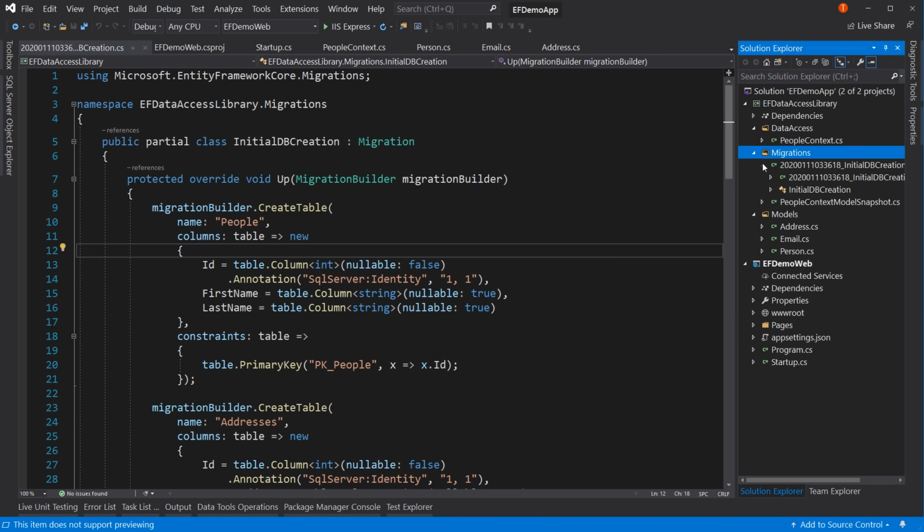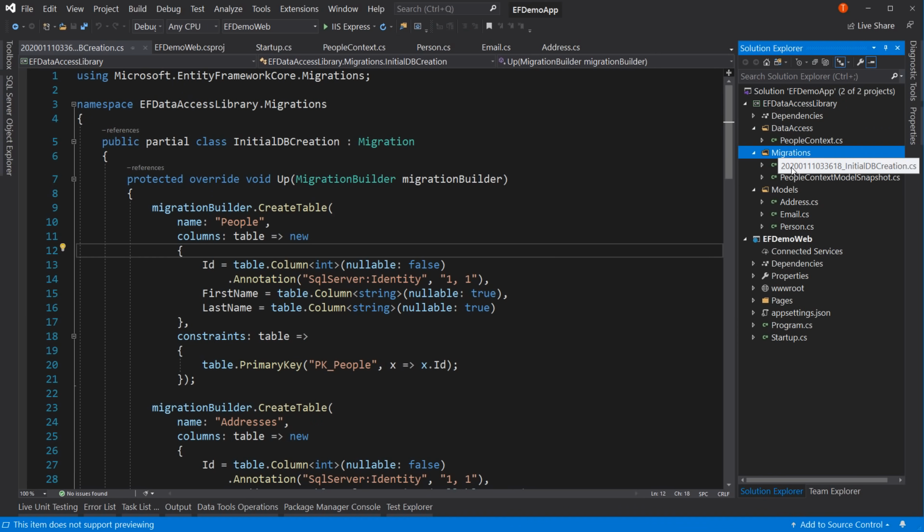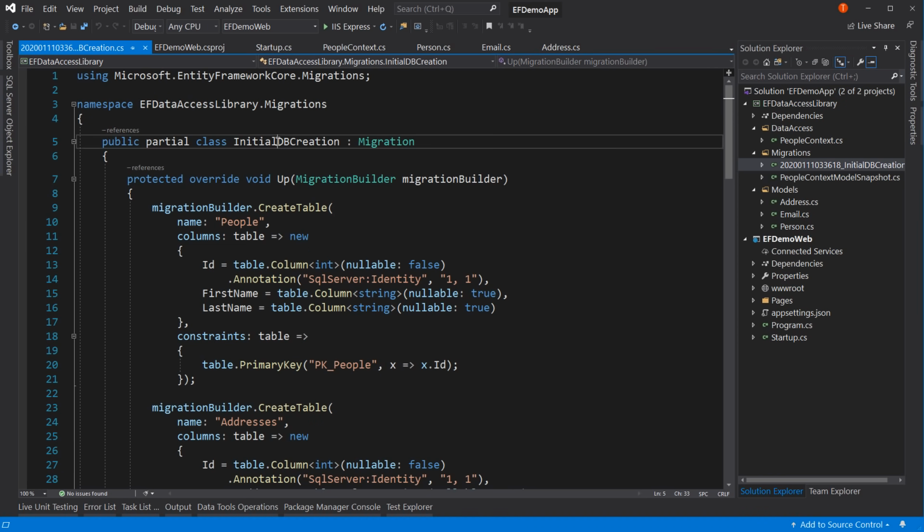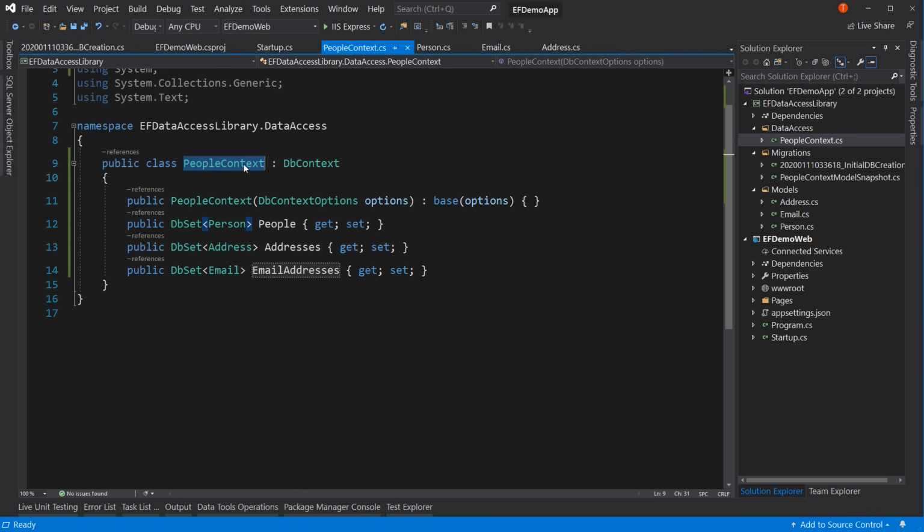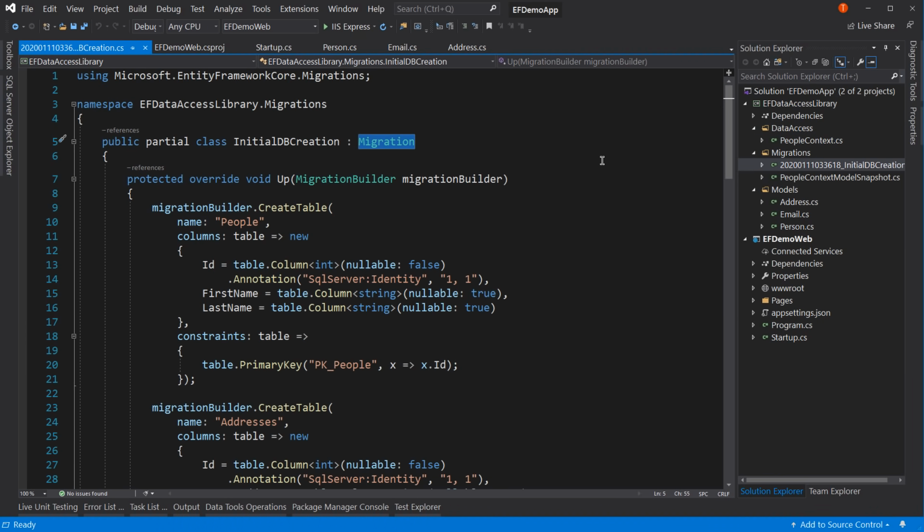Notice that we have a migrations folder now. And in here we have this new file that starts off as 202001110333618 underscore initial DB creation. Notice the end part there, that was my name that I gave the migration. That's the name right there. So this is a migration. And this is automatically generated code based upon our DB context, our people context right here, and the objects that are DB sets inside of it.